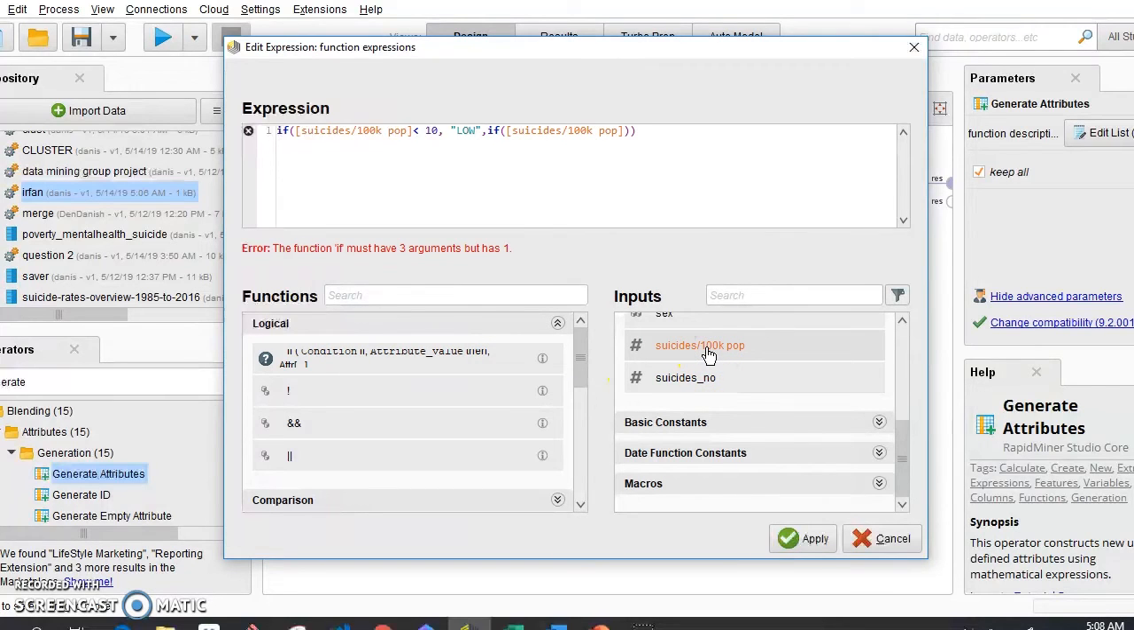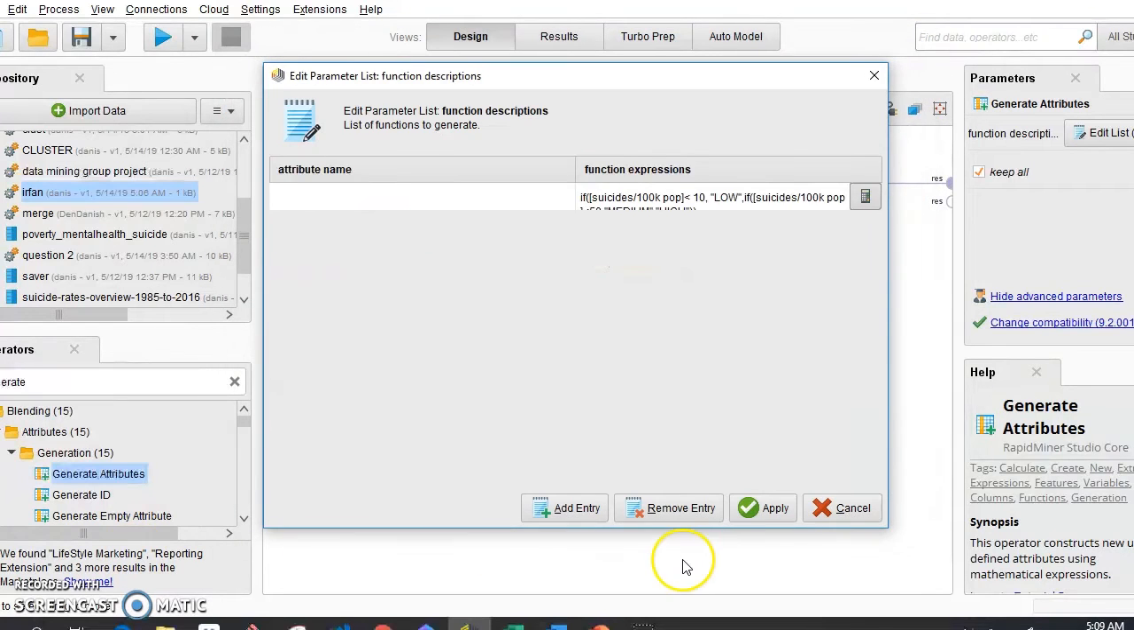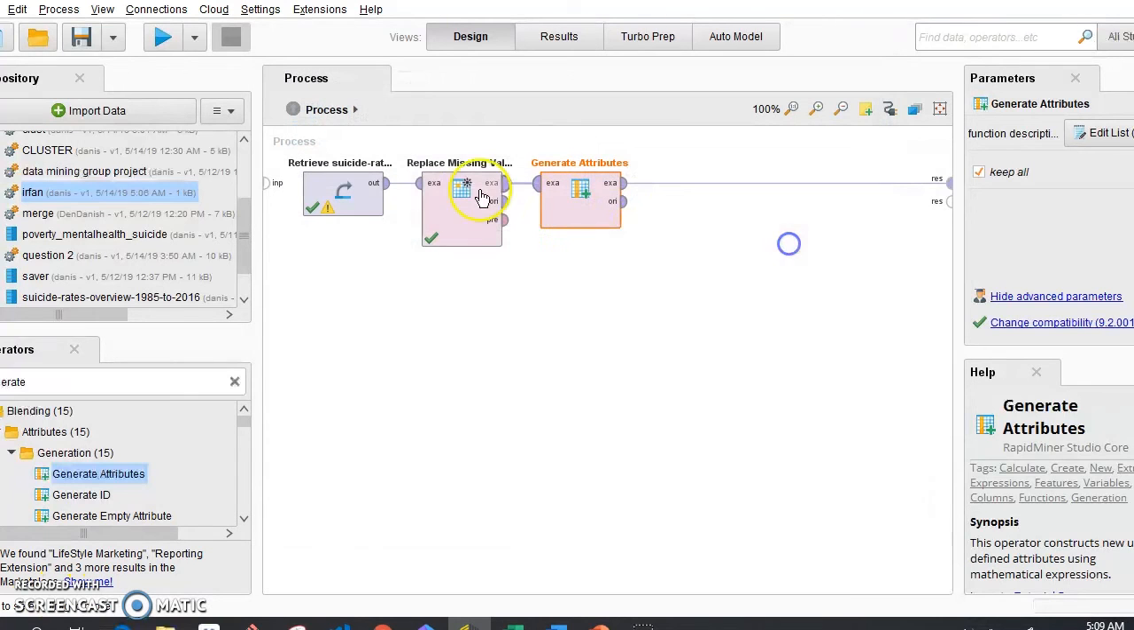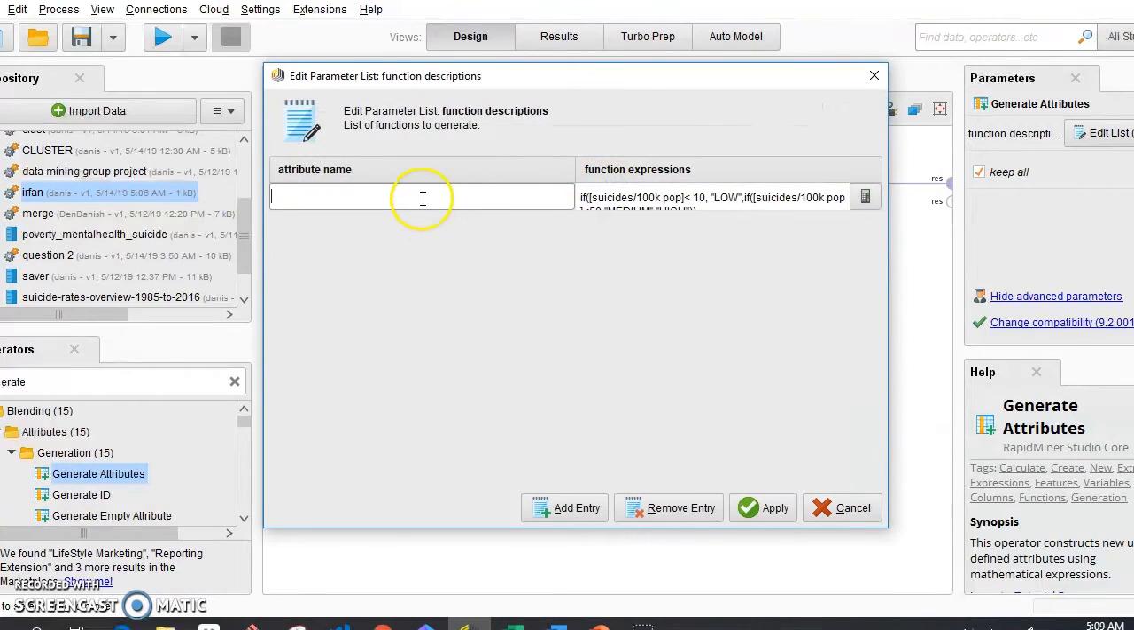If the suicide mean is less than 50, it is considered medium, and more of it will be considered as high. Then we apply. We rename it as suicide rate.